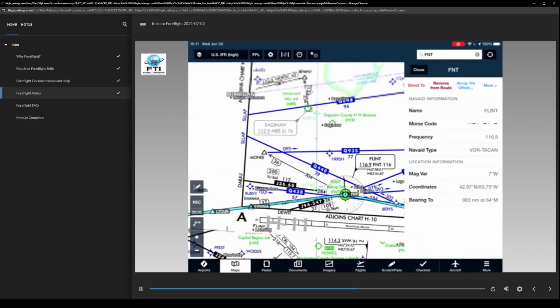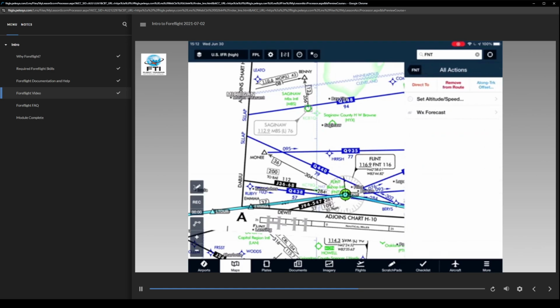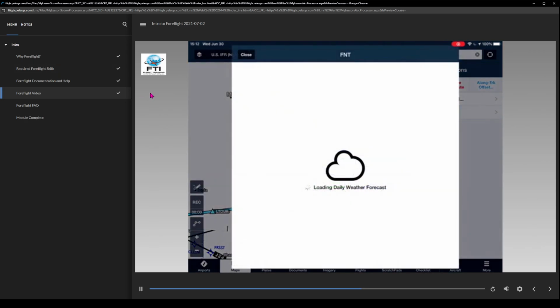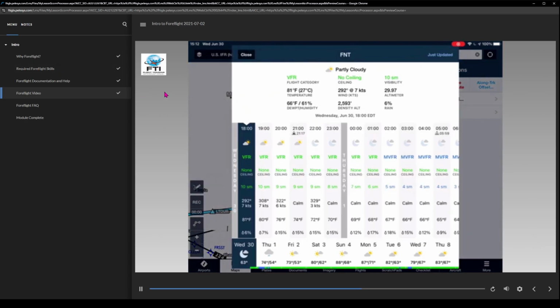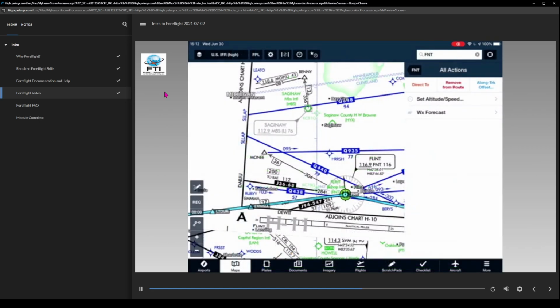It also allows me to add it to my route of flight or remove it from my route of flight, gives me the lat long, the mag var, and if I tap on the more information, I can even pull up the weather. I can set altitude and speed restrictions there. So that would be used for flight planning if I wanted to cross the VOR at a certain speed or altitude, and you can use that to drive a higher overall fuel or a more realistic overall fuel. And again, I can pull up the weather at Flint if I want that.